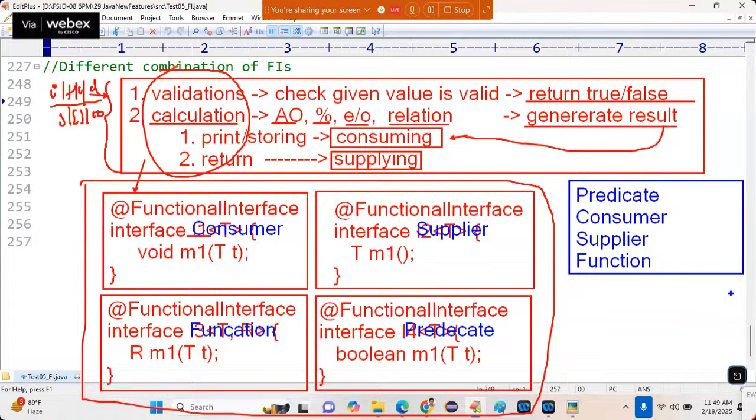Are we memorizing it or learning the purpose? We are learning the purpose. Why is it and how is it? We are not just memorizing that Sun Microsystems has given 4 predefined functional interfaces: number 1 predicate, number 2 consumer, number 3 supplier, number 4 function. No, we are not memorizing. Yes or no? We understand. First, we find the requirement. What is the purpose of a functional interface? It is meant for representing one functional operation, a mathematical operation.